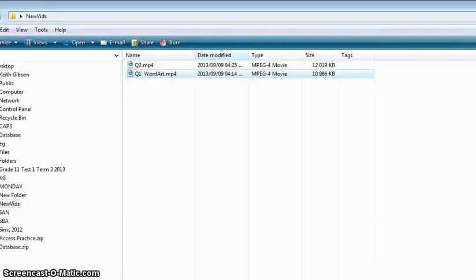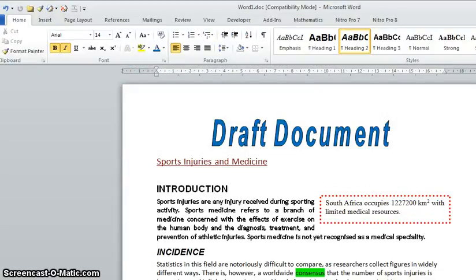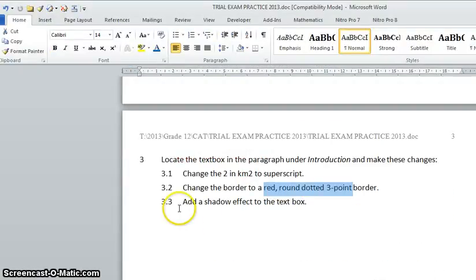What else do we have to do with this text box? Is there anything else we have to do? We have to add a shadow effect to the text box, and this can be done in probably one of 2 or 3 different ways.